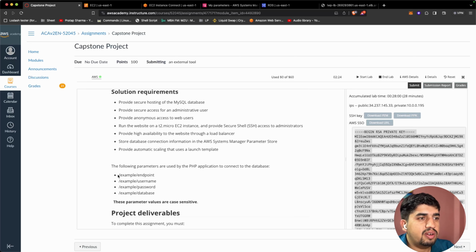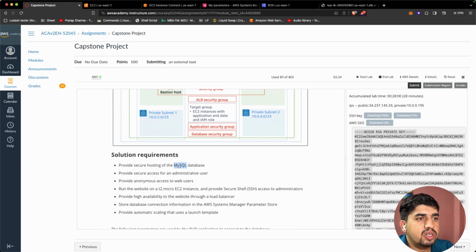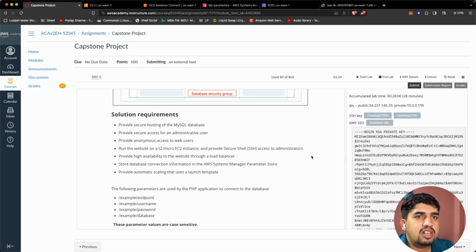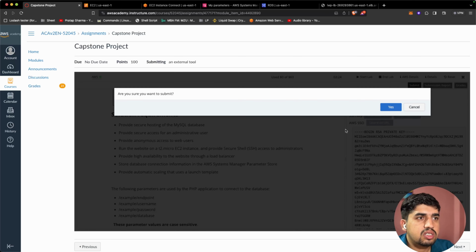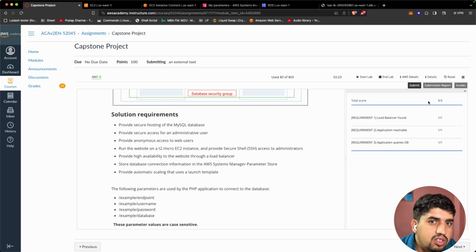We have also stored all this in our parameter store. We have our MySQL. With this, we're able to provide secure hosting for our MySQL database, provide secure access for our administrative user, and run our website on a T2 micro EC2 instance. So I think with this, let's submit our application. Let's say yes, and wait for our grade. We're able to score 3 out of 3.